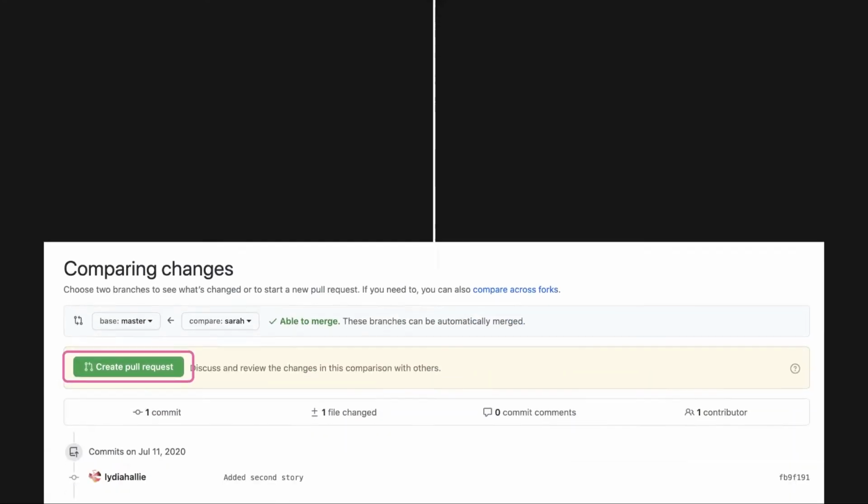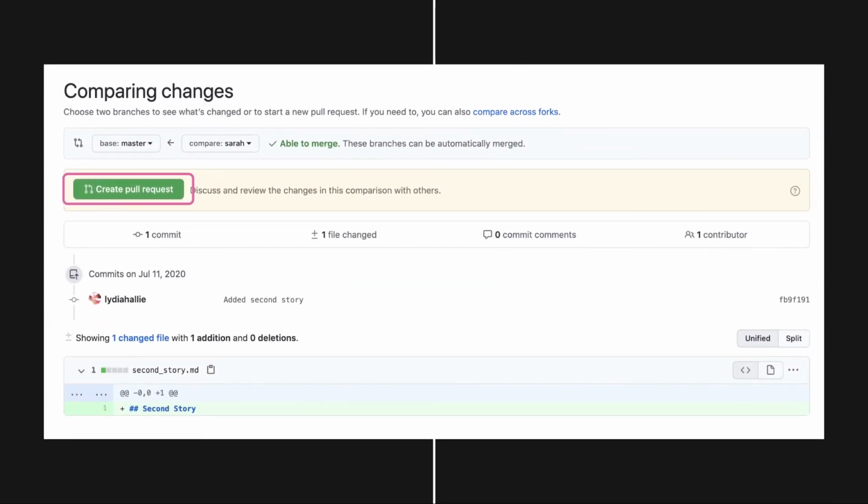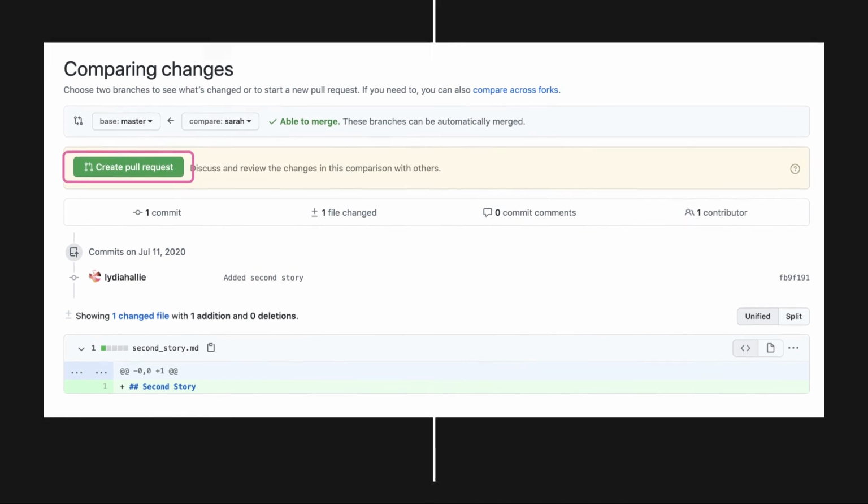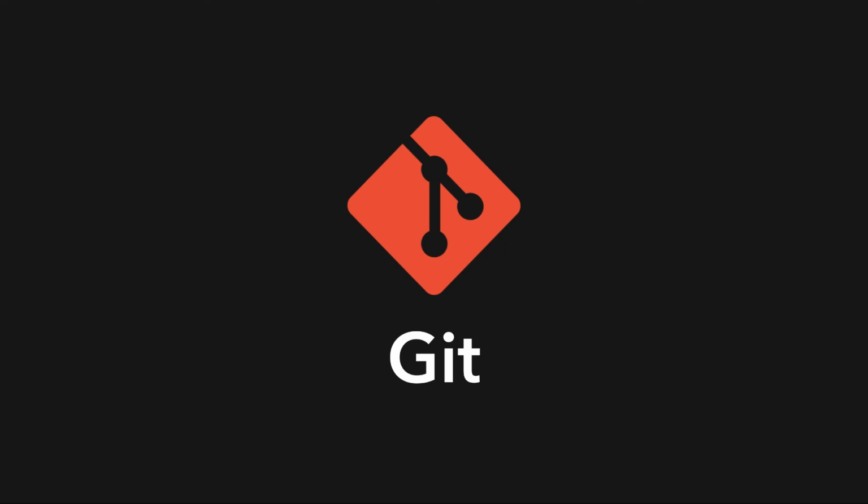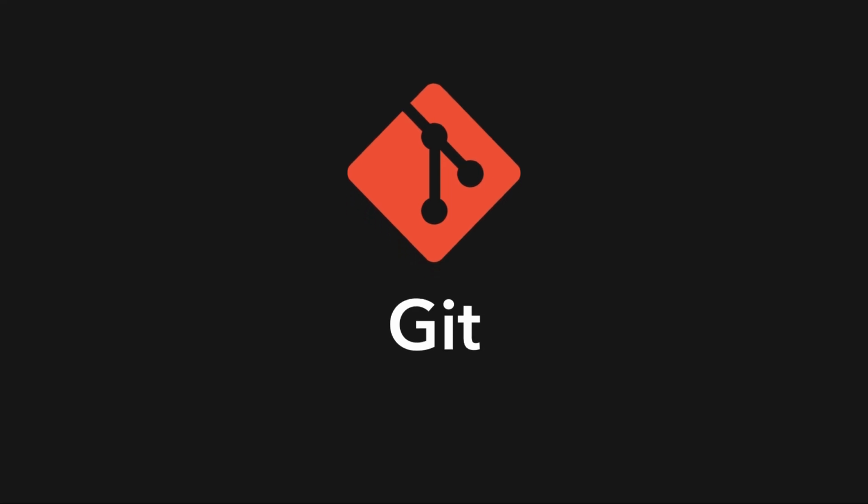Being able to work with a team is a great benefit of using Git. We saw how we could open pull requests on platforms such as GitHub, where teammates can review our changes and potentially request changes. Git is an extremely powerful tool. I hope that this course has given you a good introduction to its main concepts, and that you'll feel more confident using Git in your projects.